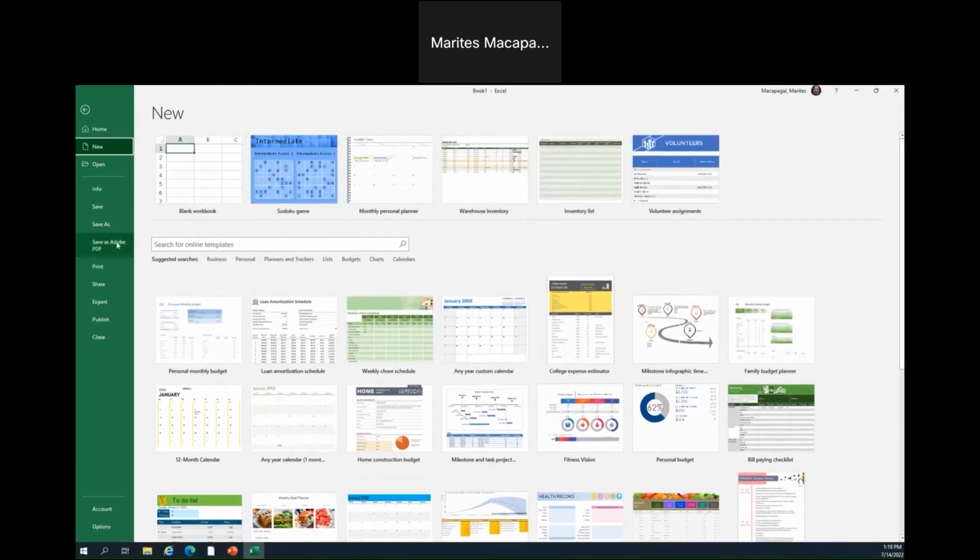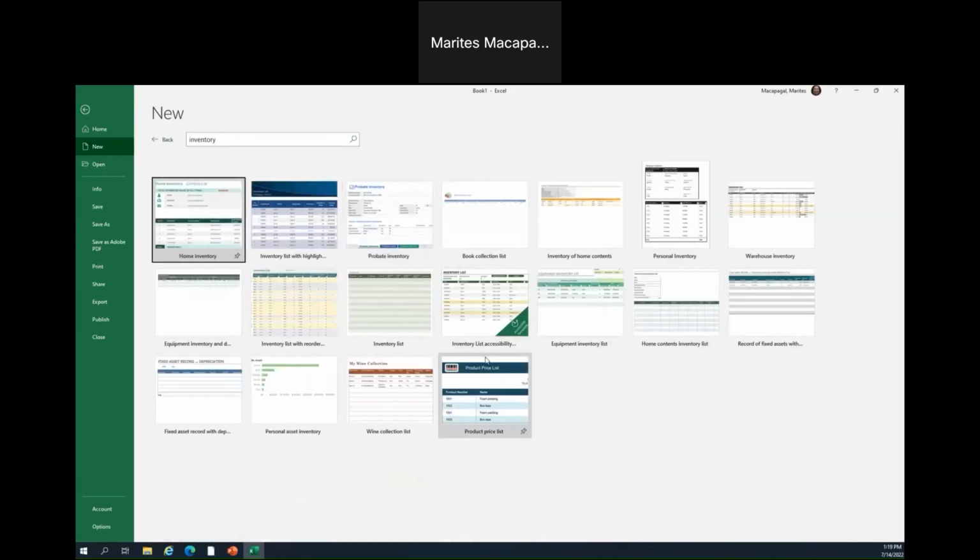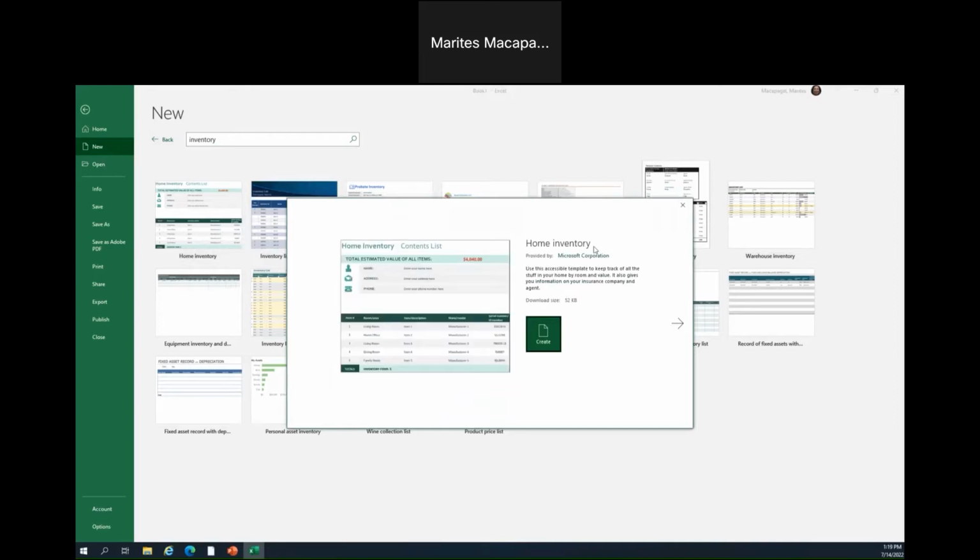However, there are some other files that you would like to see. If I would like to use an inventory, you could type the keyword inventory, click on start searching, and it will search some of the templates available for inventory worksheets. And you could see some examples of inventory. If you click once on one, you will be able to have a preview of it and a description associated with that particular template.